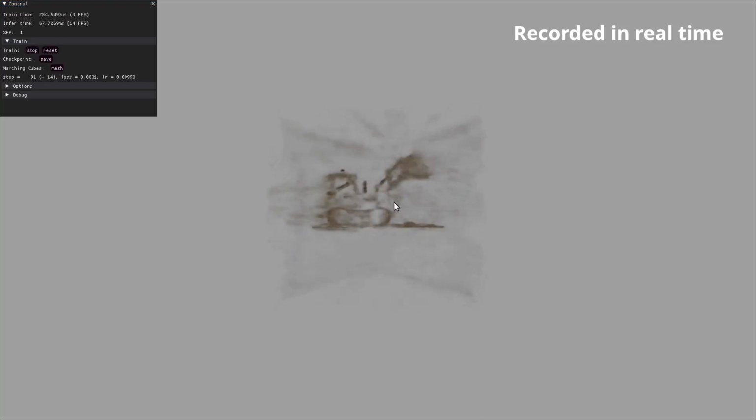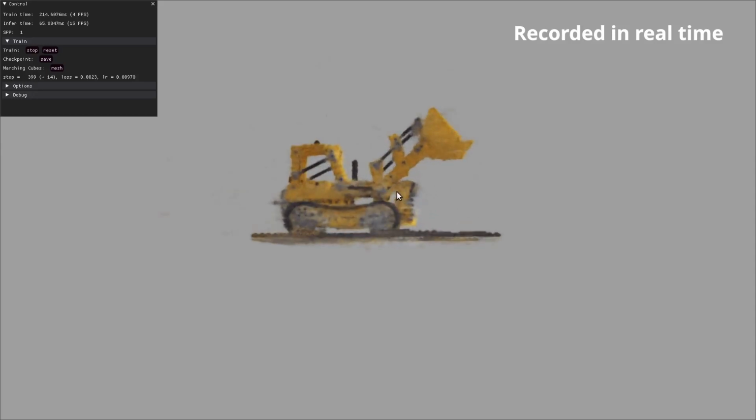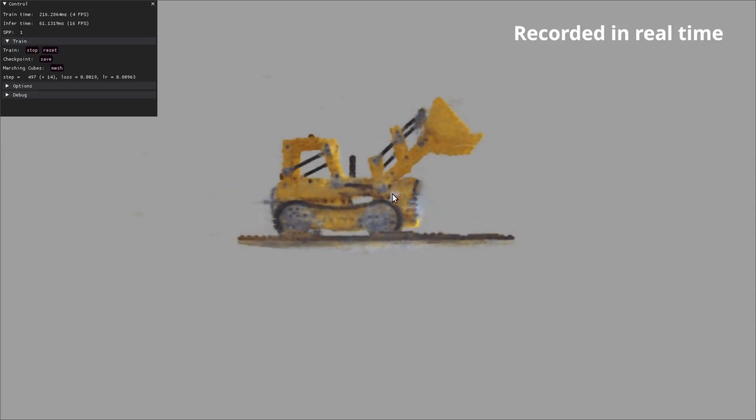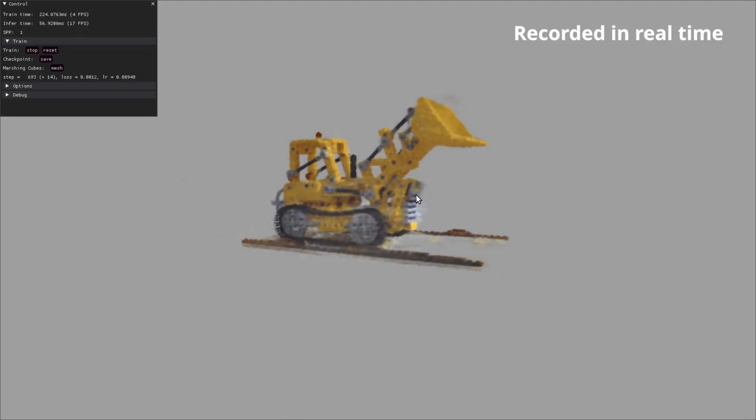Also, our EventNeRF approach is not bound to a particular volumetric representation. To show this, we replace our original NeRF++ backbone with Torch NGP, and as a result, this model can be trained in just 1 minute and then rendered in real time on a single consumer GPU.